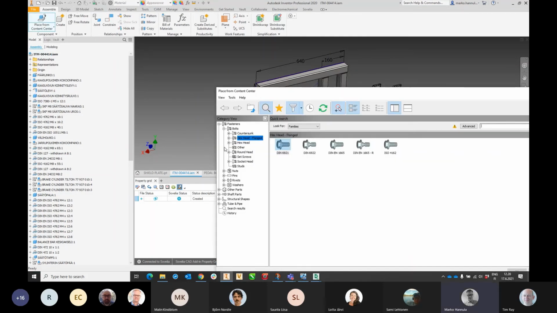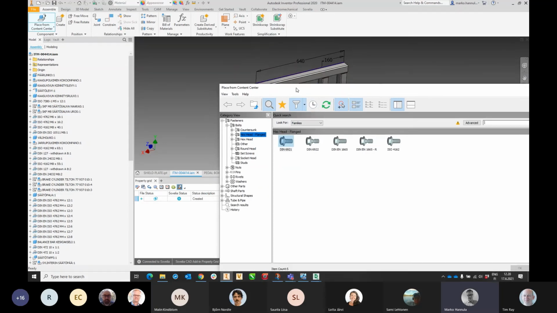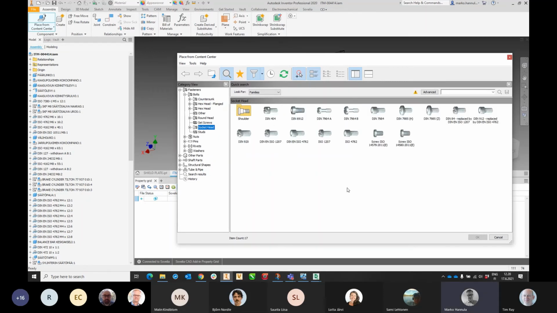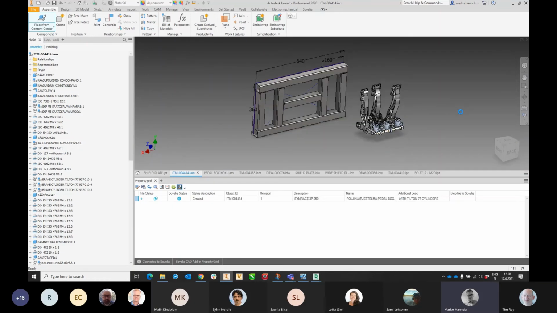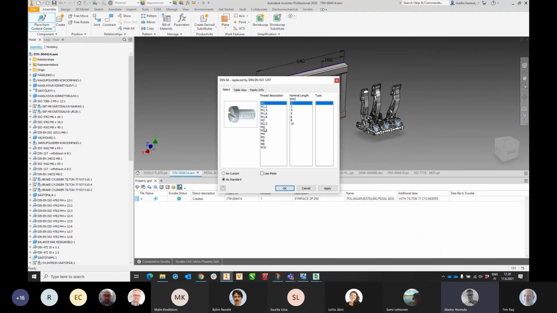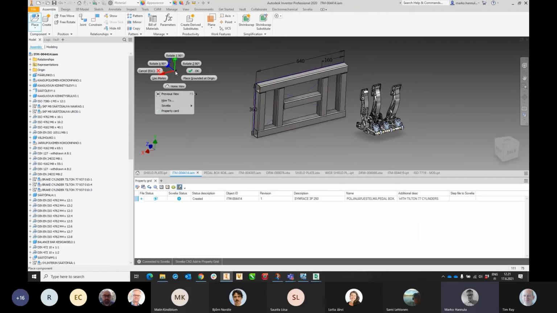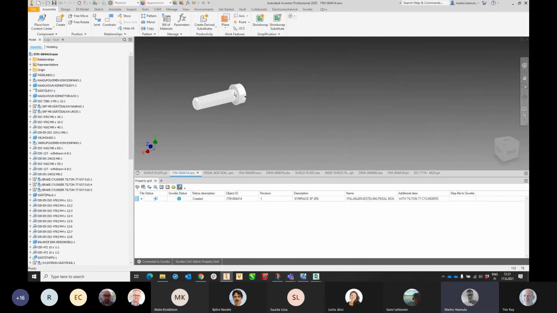I have no idea why it was changed from Vault to local. And now I'm going to select some Content Center part that I haven't used before. So for example, let's take that and put it here. M622, okay. And there is an Inventor Content Center part.